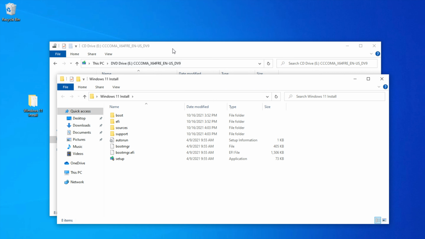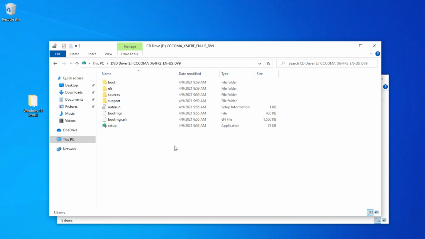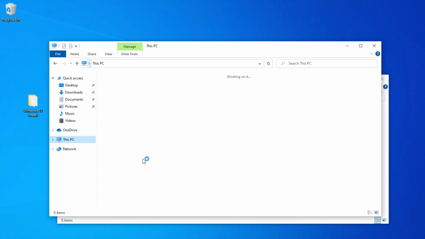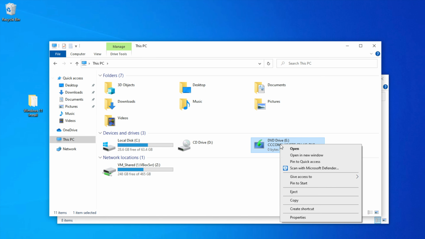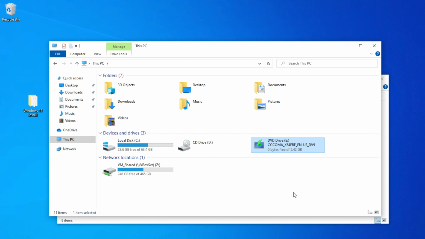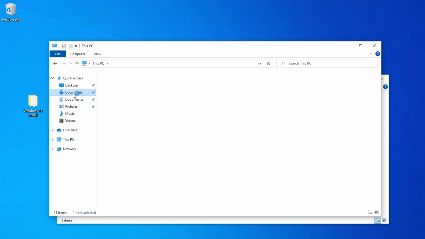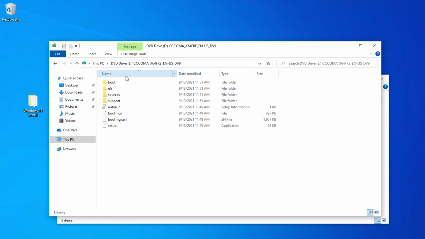Alright, so now that we got those files copied over, we no longer need the Windows 10 ISO, so you can go ahead and eject that. It makes a little virtual drive, as you can see, so you literally just eject that one. And now we want to go over and open up the Windows 11 ISO. Again, it's going to mount it.